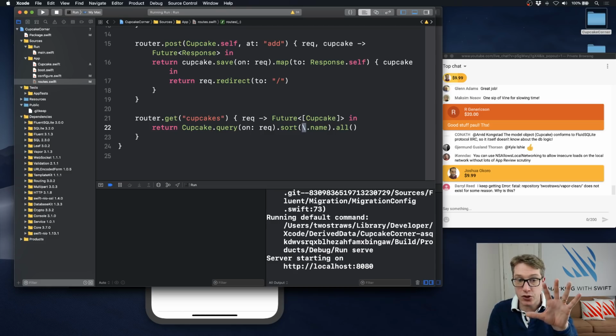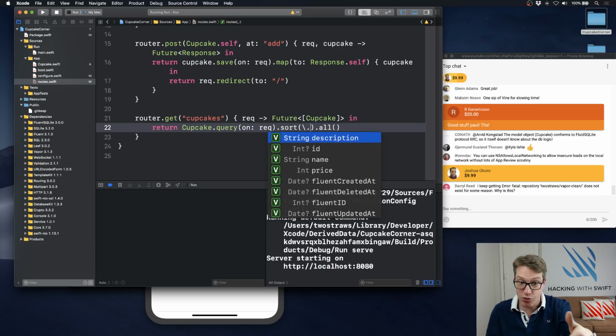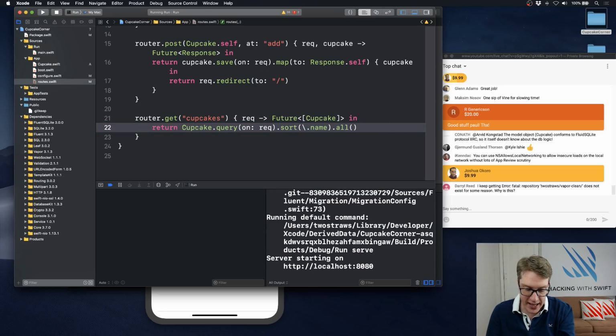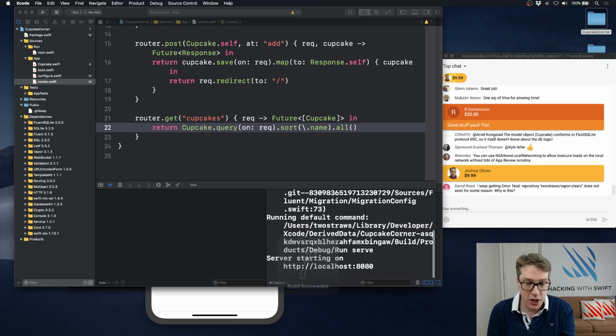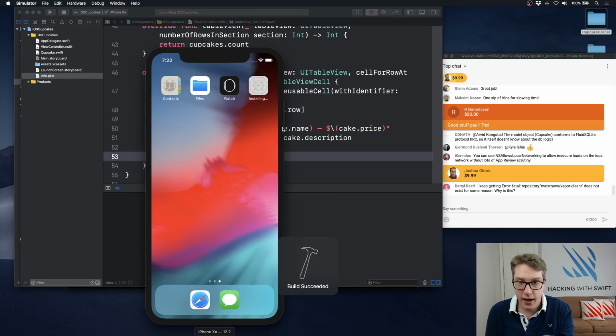So that will sort by the name. So it'll put lemon before strawberry. If you have .description or whatever you want, it'll just fill them in here correctly from that thing we have: description, ID, name, and price. I'm using name here. If I run it again, this time when it serves the JSON for our cupcakes route, we're going to get back lemon before strawberry because it sorted it alphabetically, which is great.